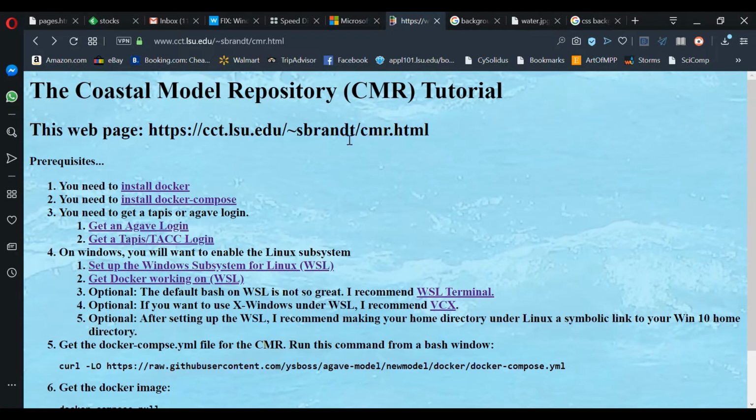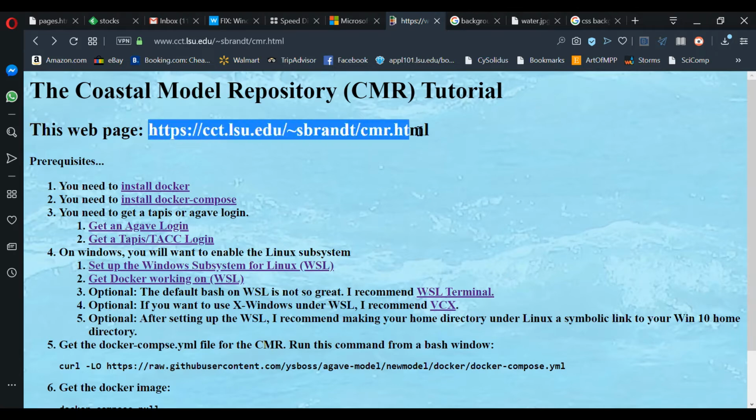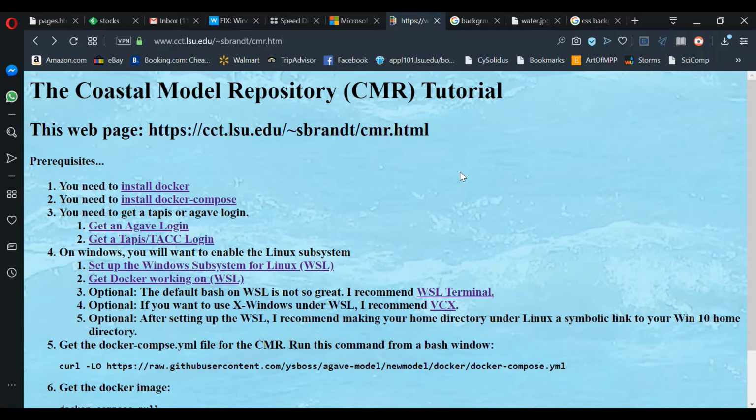Welcome to the tutorial for the Coastal Model Repository, or CMR. The web page for this tutorial is here. If you enter that in your browser, you'll be able to click on the links and copy-paste the relevant commands.